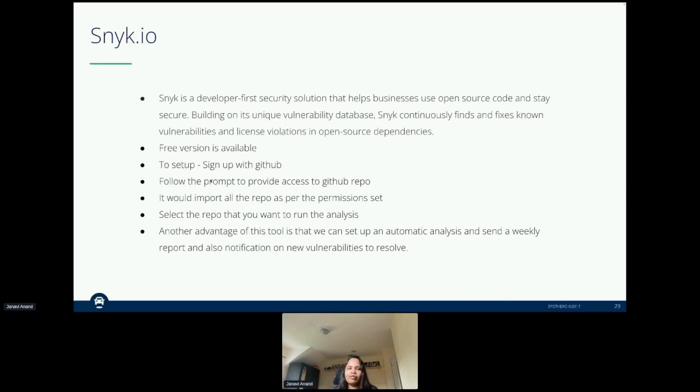It would prompt if you want to authorize GitHub or sign in with Google. For example, let's say you sign in via your GitHub account, then you have to authorize Snyk to access your GitHub or Bitbucket repo or anything.